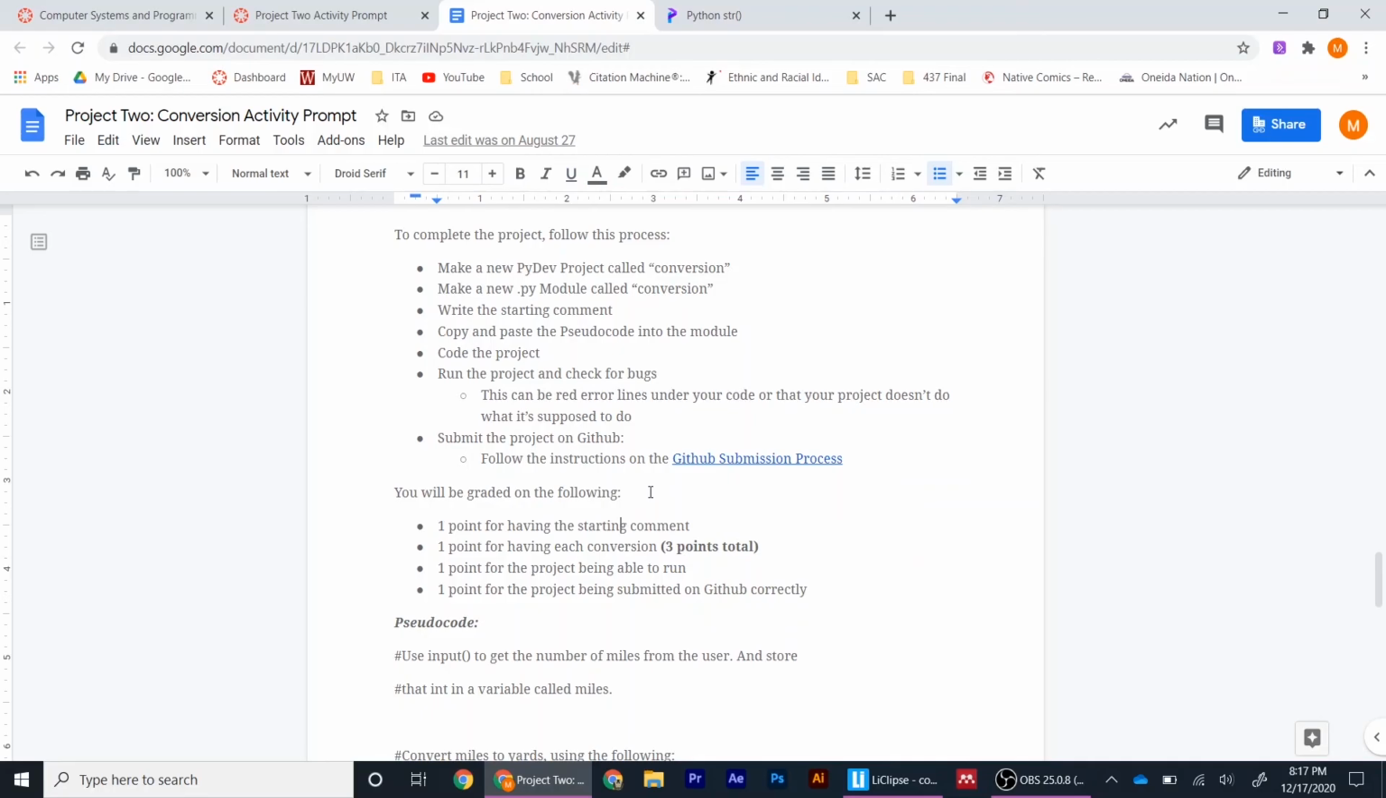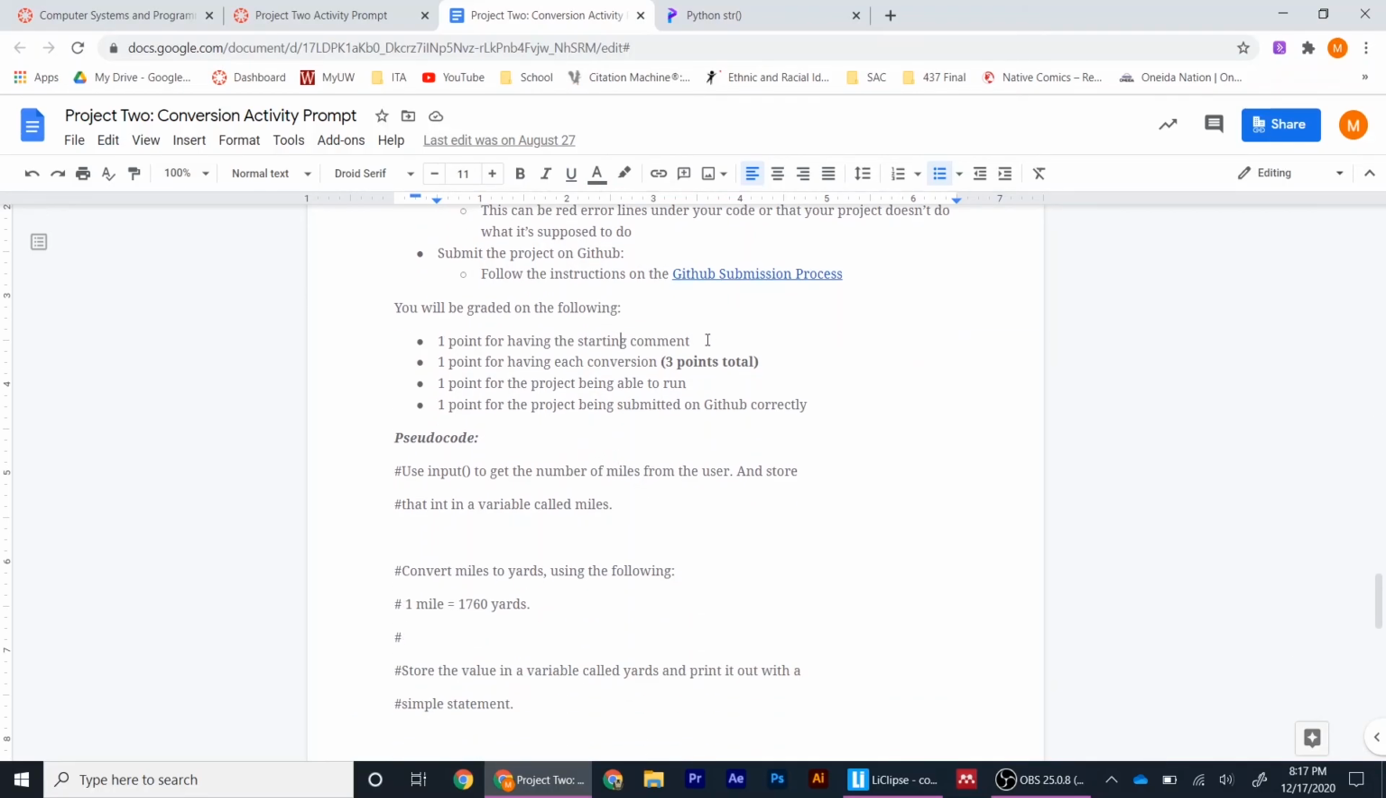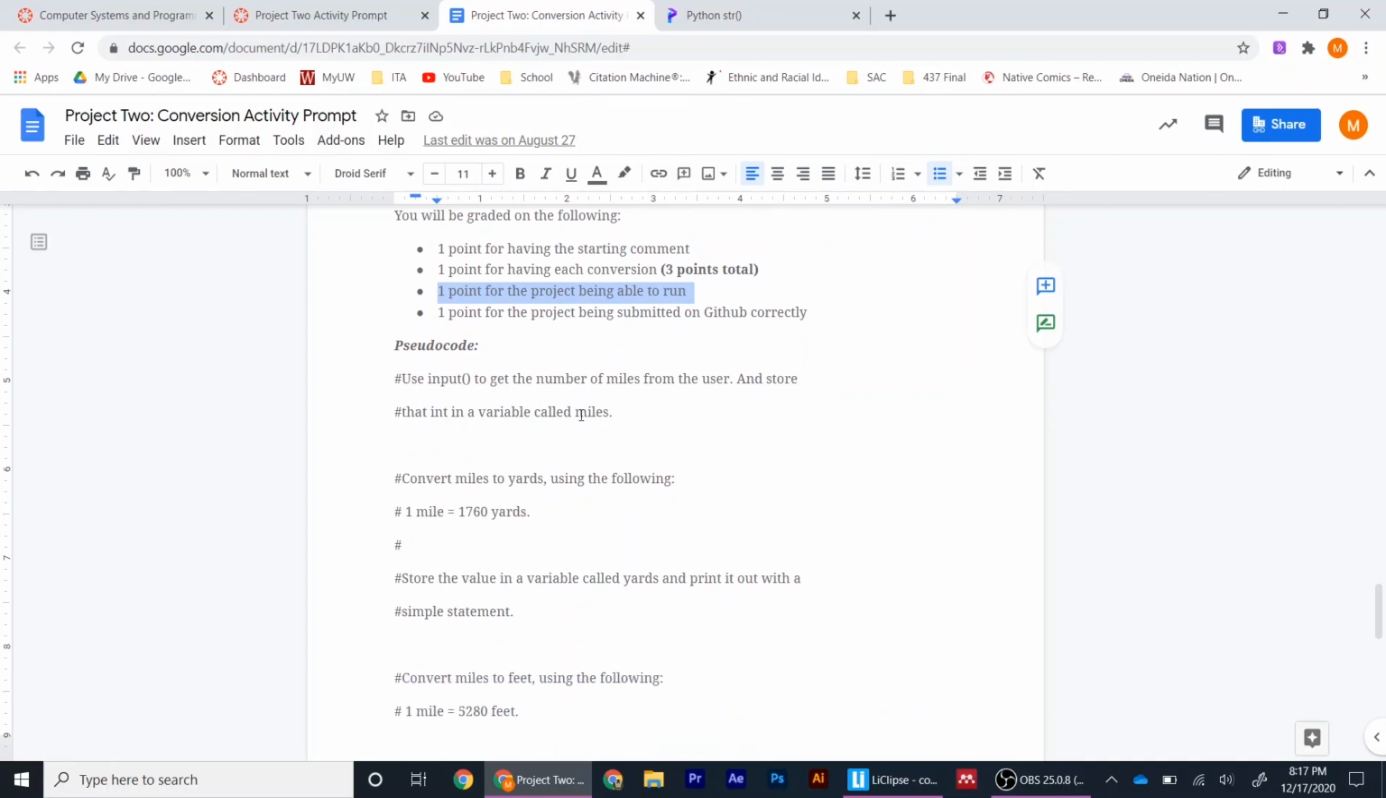So again, for points, you're going to have 1 point for the starting comment, 1 point for having each conversion working. So there's 3 conversions, 3 points total. 1 point for the whole project being able to run. That means that there's no bugs and that it works correctly. And then 1 point for the project being submitted to GitHub correctly.